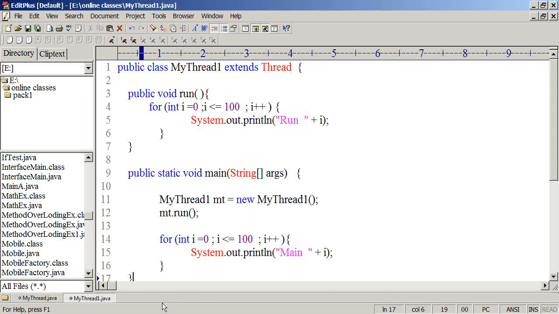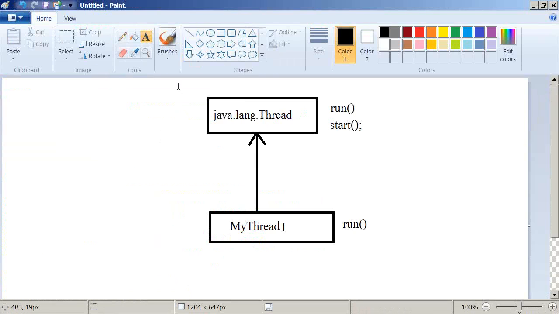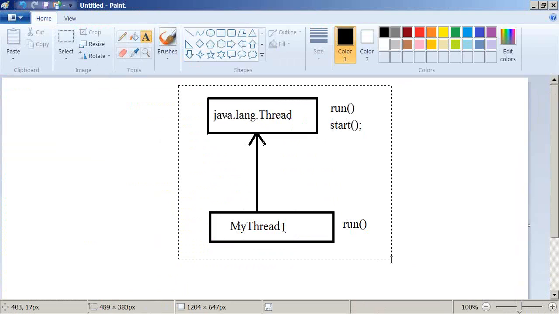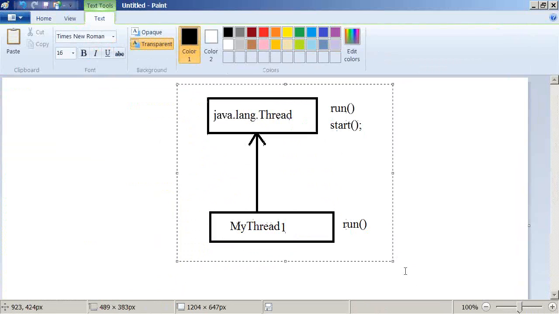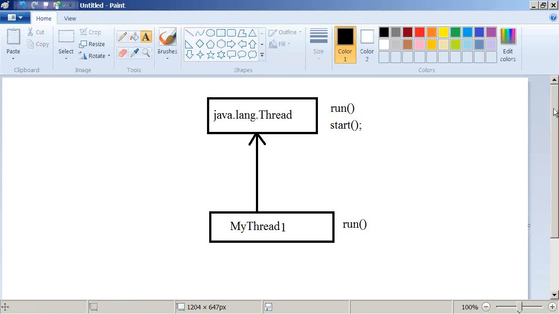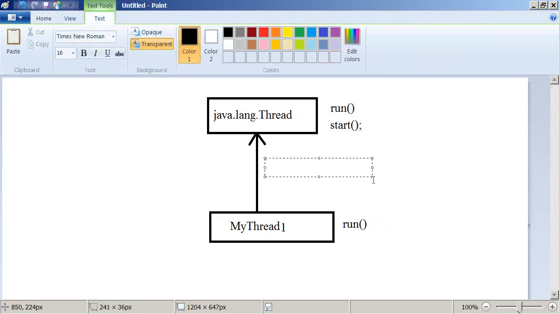But there is some drawback in creating the classes like this. What is the drawback inside this kind of architecture of classes? Yes, the big drawback here is because we are using inheritance. What I am doing here, I am using inheritance. What does it mean here? My class extends Thread. What does it mean here?